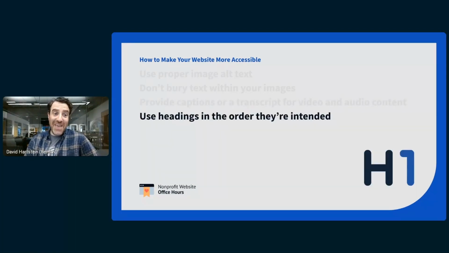Next up, use headings in the order they're intended. Using headings throughout your content makes it easier for folks to scan and follow new ideas as they're introduced. Plus, they just make your page look a whole lot nicer instead of just a big wall of text. But your website's headings aren't just for looks. Like heading levels. So we're talking about heading 1, heading 2, heading 3, and so on. You'll hear them called H1, H2, H3 for short.